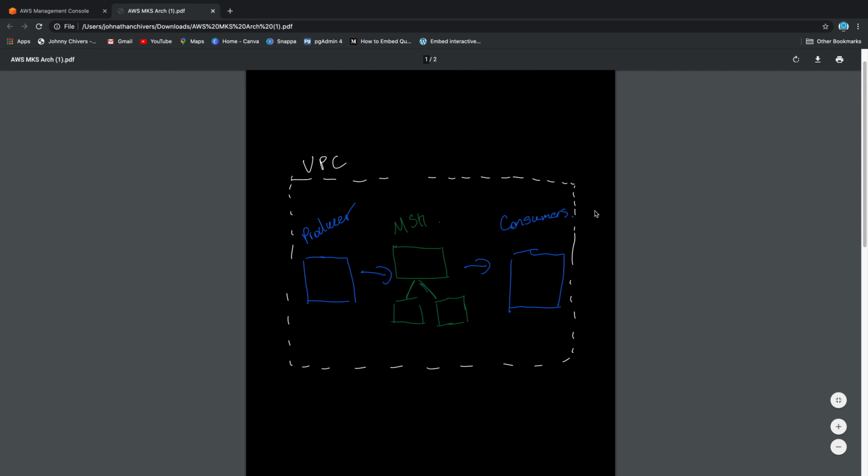We're going to have a VPC, which I'll be using my default VPC for the purpose of this demo. We'll have a producer, which will be an EC2 instance. We'll be sending a message into MSK, which is the Kafka cluster itself, and then we'll be reading that message off the cluster using a consumer.